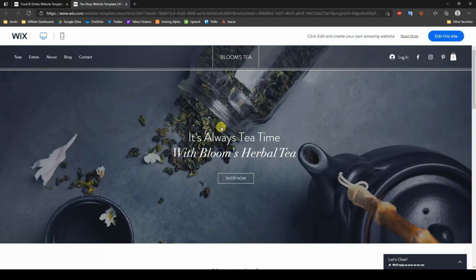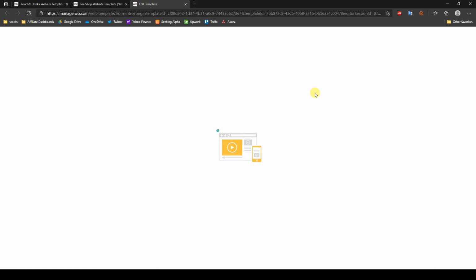Once you've picked a template, you can just click edit this site. And it's going to open up a new tab here, and we can start actually moving forward with editing our website.